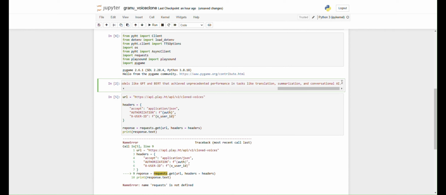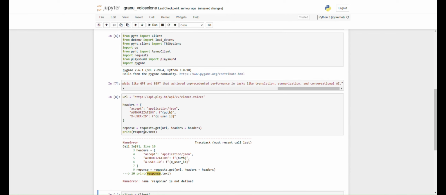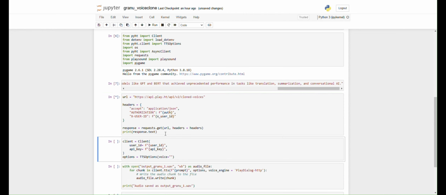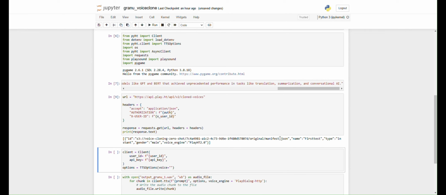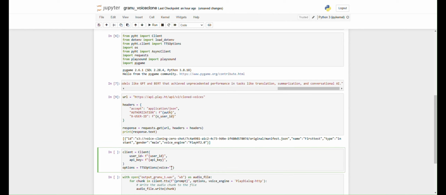Cool. Now, let's run this again. Response. There we go. Now we have the manifest.json file. This is where we have the voice clone file that we need and plan on using: voice cloning zero shot. Now let's copy this, and you're going to want to place it here.